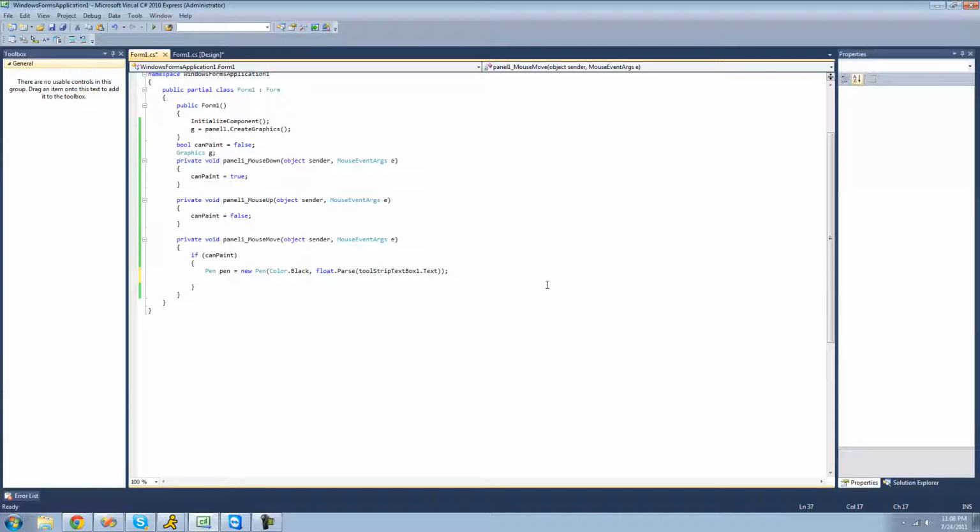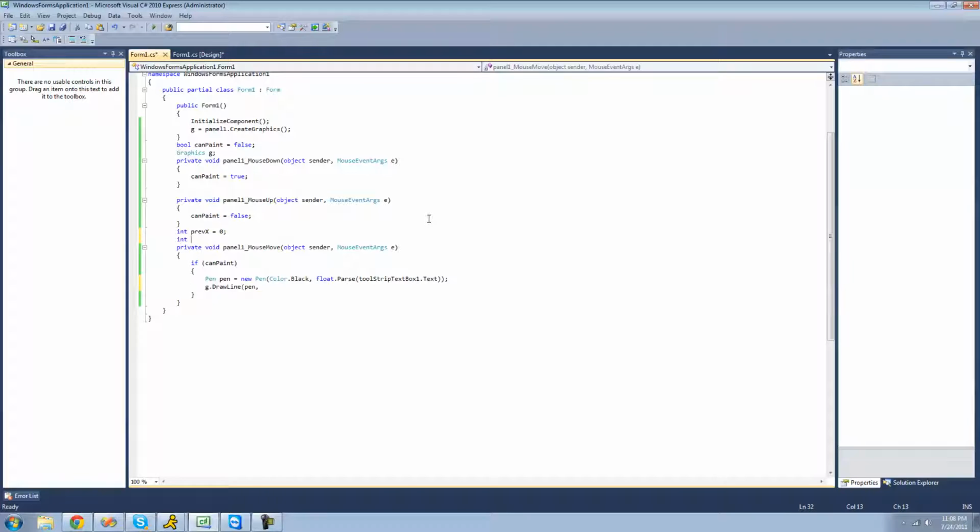Alright, so like I said before, we're just going to be connecting the previous position that the mouse was at to the current position that the mouse was at. So we're just going to draw a line. We're going to say g, for our graphics, dot DrawLine. And our pen, we'll just use the pen that we just created. And for the previous point, we're going to have to create integers. There's no predefined properties for the previous position that the mouse is at. So we're just going to create an integer up here. I'll say previousX equals 0 and previousY equals 0 as well. We're just going to be using these to set as the previous value.